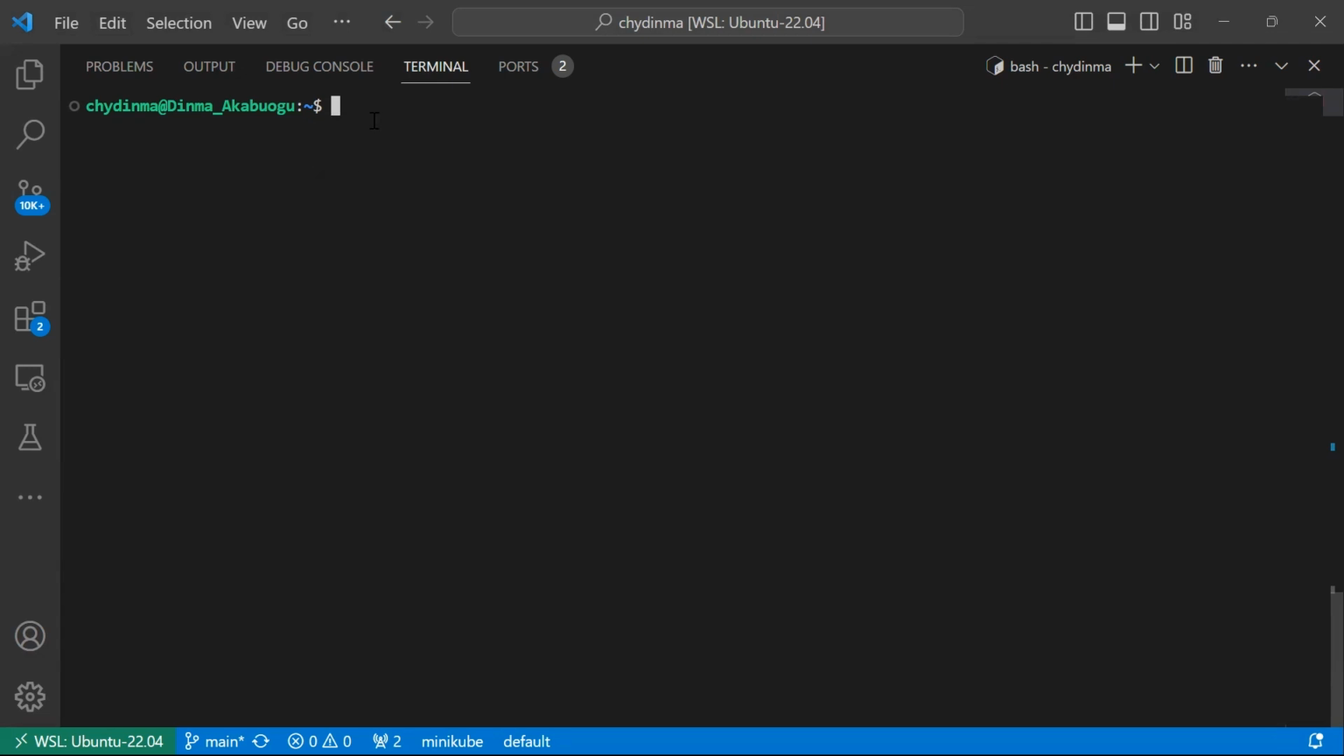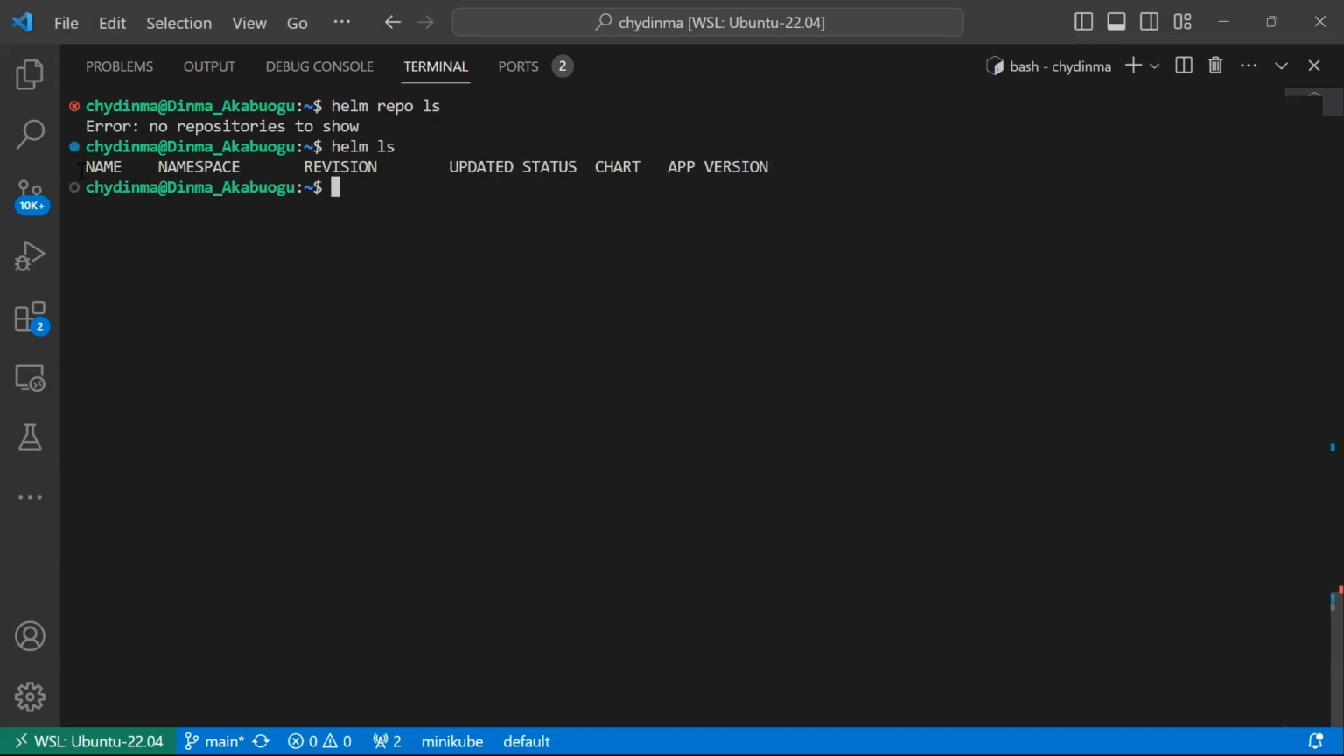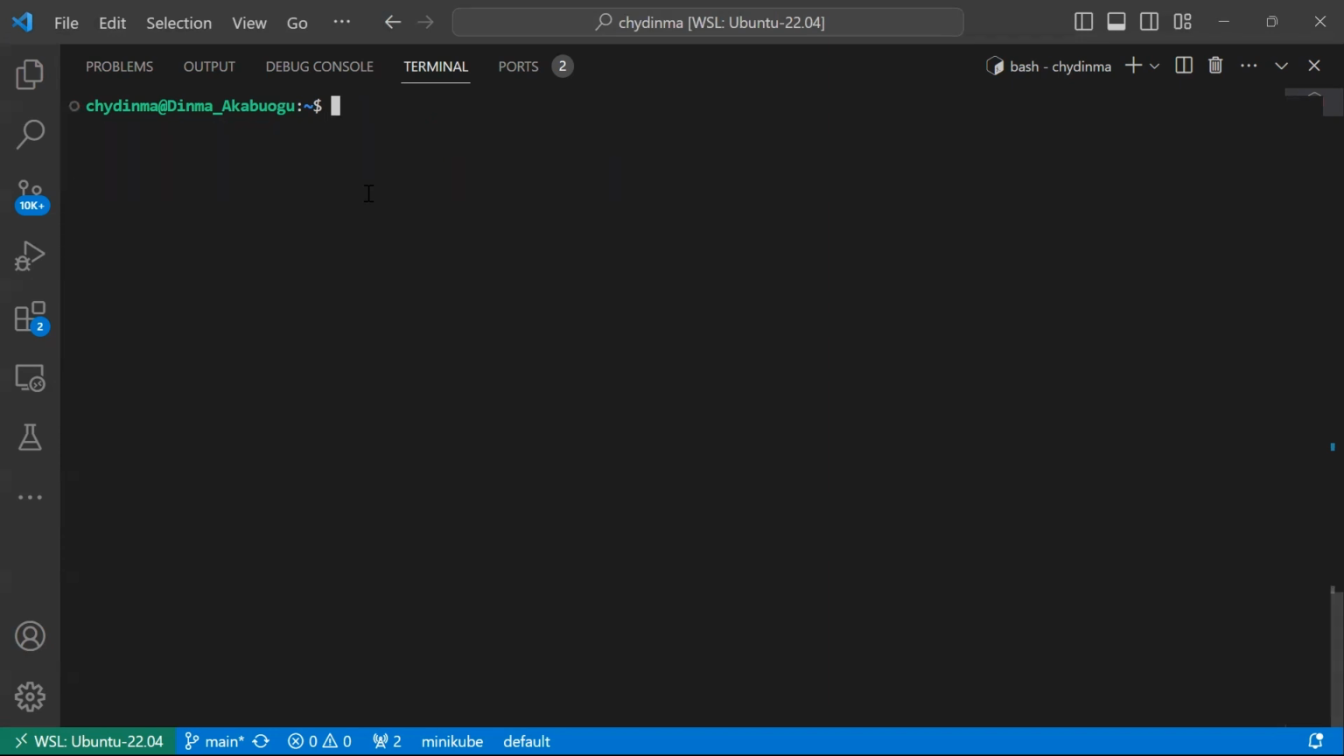So I have Helm. To be able to use my Helm, I want to run helm repo ls. I don't have any repository here for Helm, okay? I also do not have any application running here that I've used Helm for. Helm is an application manager for Kubernetes. So to go on, I'll first of all install Helm, which I have already done.